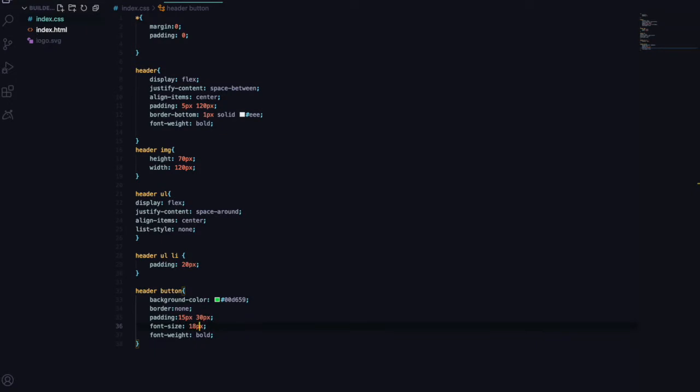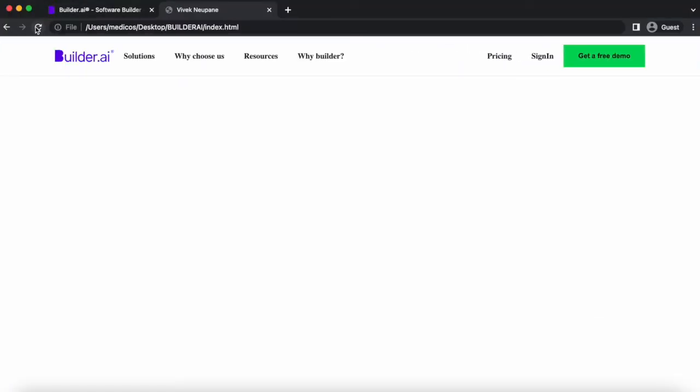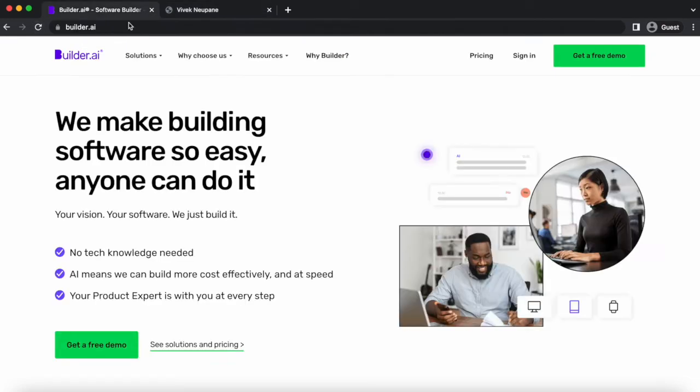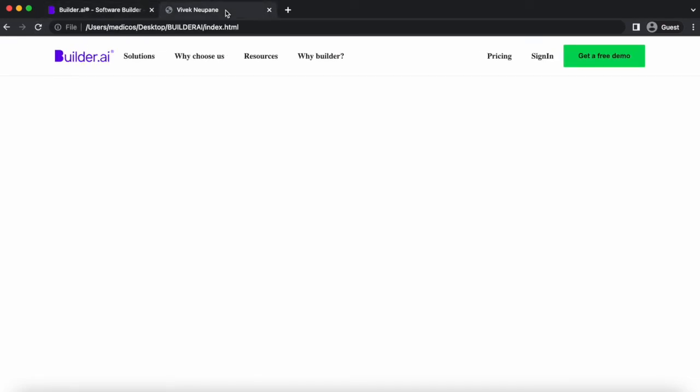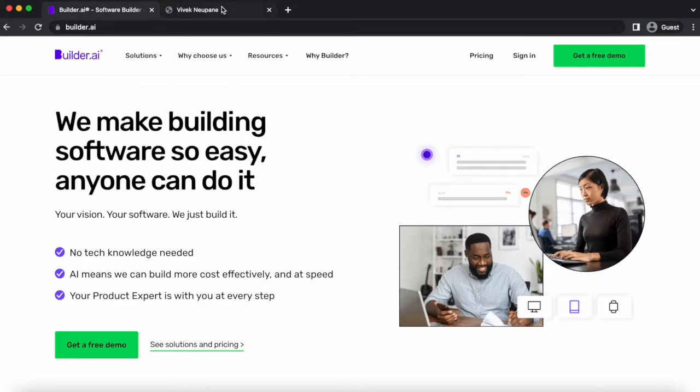Okay, 18 is a lot bigger. It's 14 pixel. Yeah, 14 pixel is perfect. I think this is fine. I'm not going to make a big fuss about it. You can also make it more perfect if you want to, but I think this works fine for me.